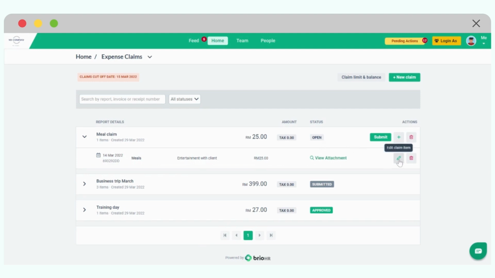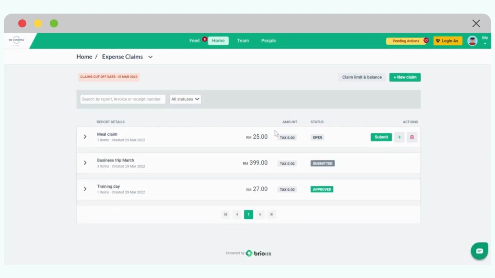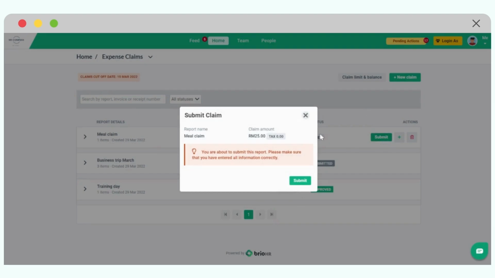So now I have a few options. I can edit the line that I already added. I can add a line directly to this expense claim report, so it will just be more line items. Or if that was a one-shot meal expense, I can then click on submit in order for it to go to the approver.